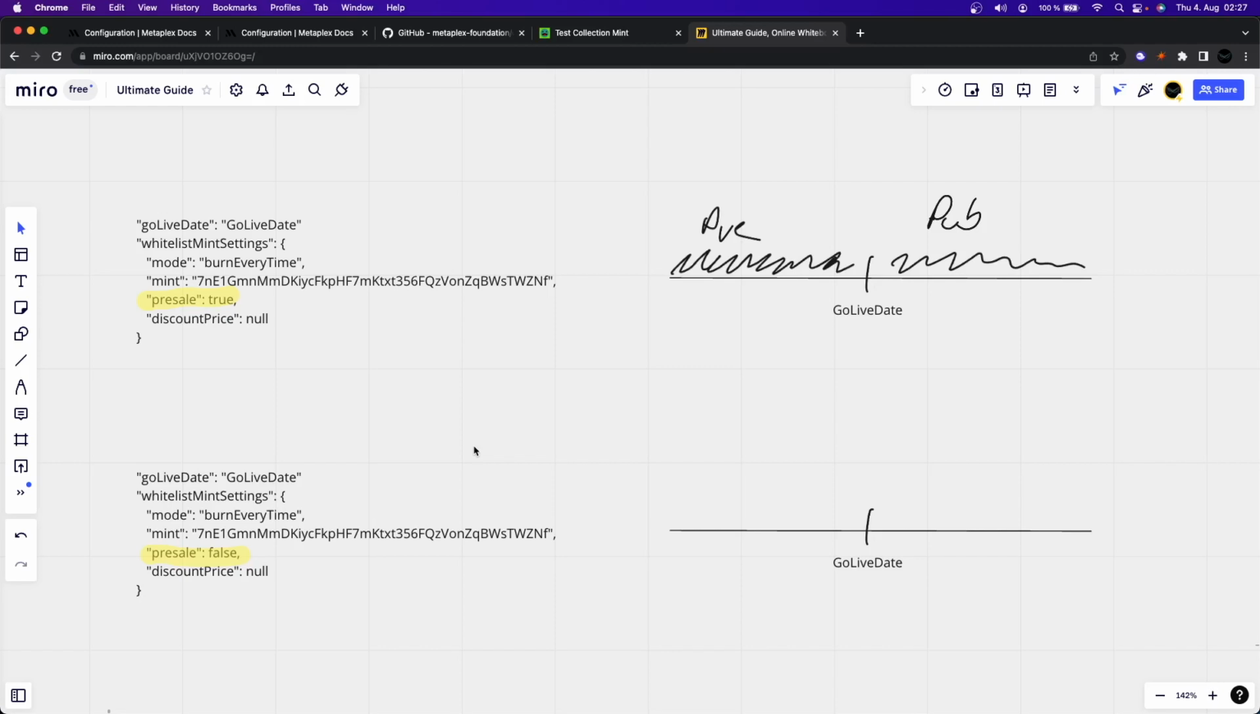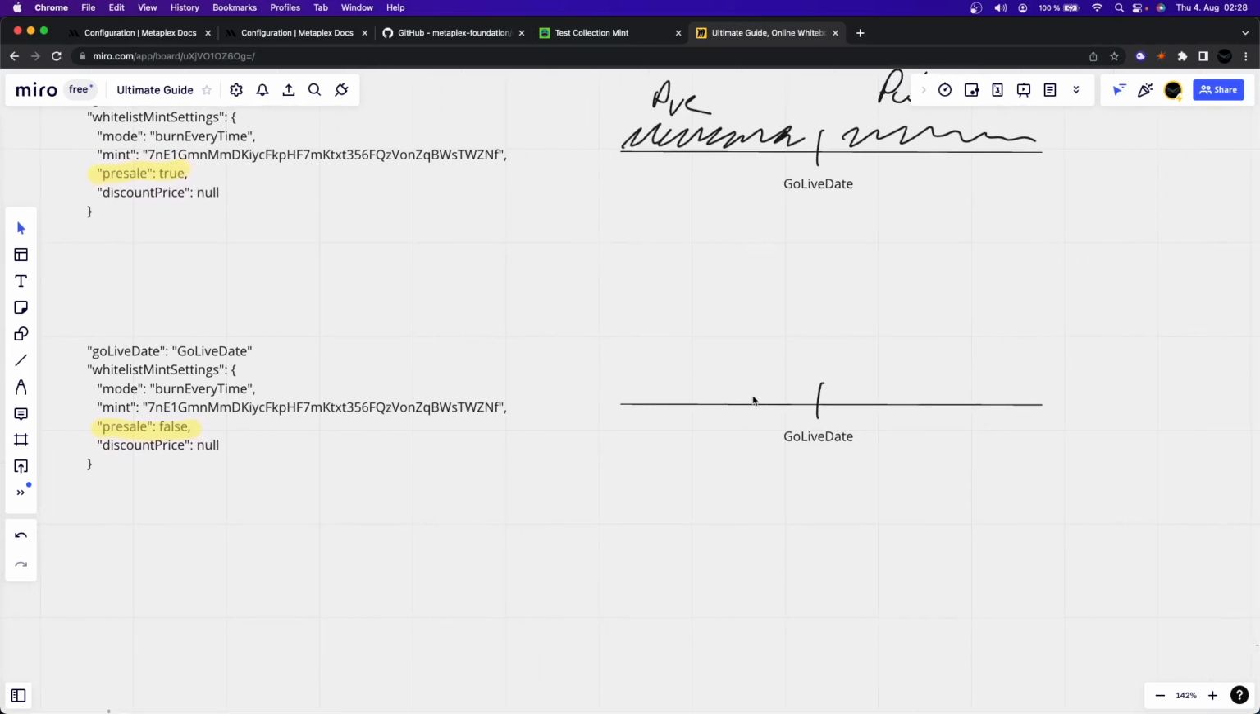After the go live date, the public mint is active and everyone could mint. So basically presale true means from the moment of the update, the presale is active, and from the go live date on, the public sale is active. When you set presale to false, what happens is that before the go live date, nothing happens. No one can mint before the go live date.